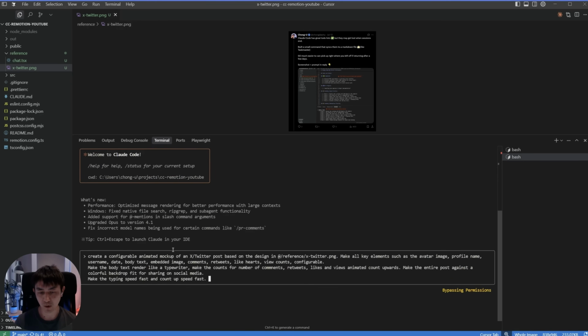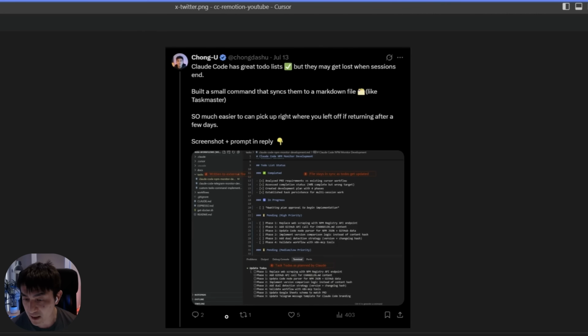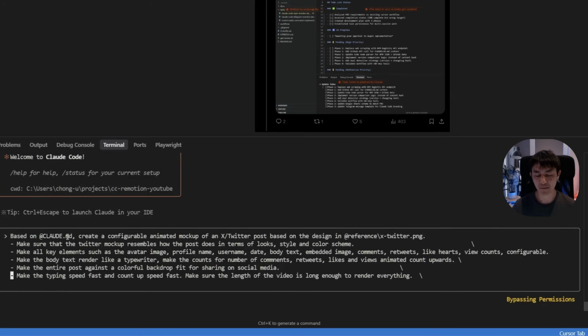I'm going to use this prompt over here. I'm going to say create a configurable animated mockup. And the reason why configurable is because I actually want to modify some of these numbers and things within the mockup itself, such as swapping out the username or swapping out the image. And once again, based on CLAUDE.md, create a configurable animated mockup of an X Twitter post based on this design over here. I'm going to ask it to ensure that it resembles how this looks in style. And I also said to make sure that all key elements, such as the avatar, the name, the handle, and these icons over here are all configurable.